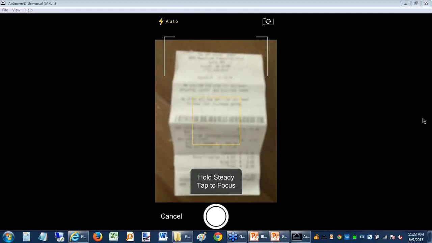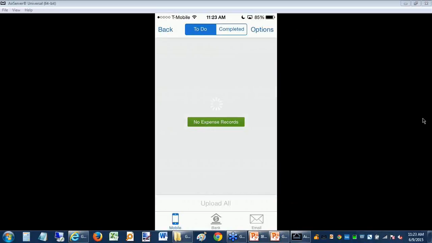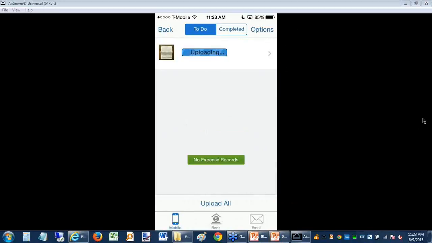I've got a receipt in front of me. I'll take a picture. I'll say Use Photo, and then it'll start uploading this receipt. It'll start scanning the receipt, and then it's going to start extracting the data from the receipt to complete the transaction. So it's pending. Now it's scanning. This can take anywhere from a few minutes to several minutes, depending on the quality of the receipt.